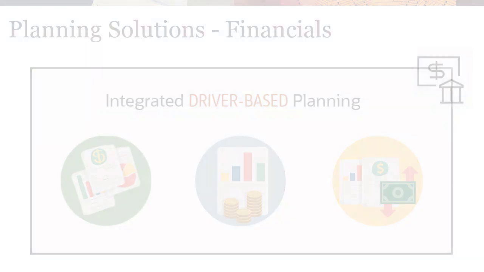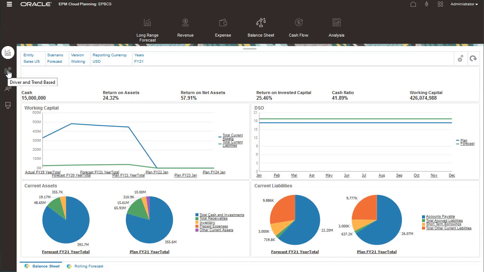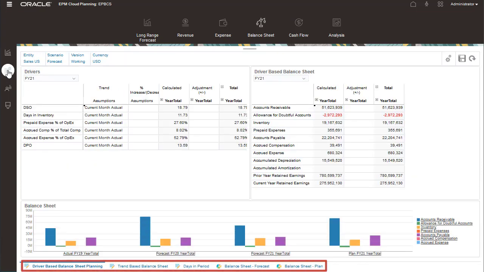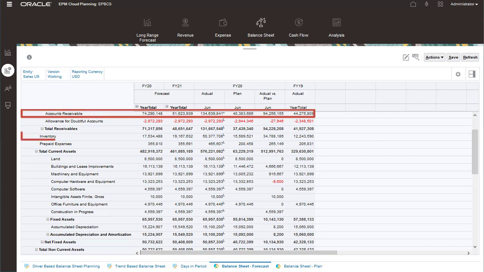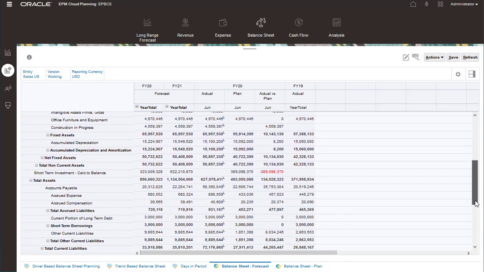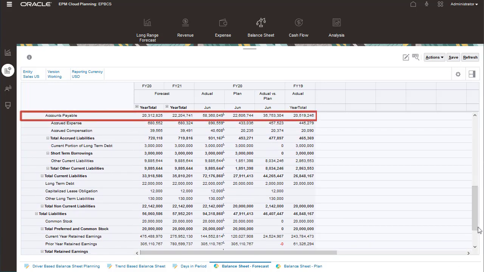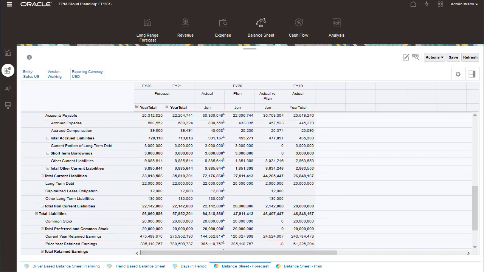Let's plan for some driver and trend-based accounts. Navigate between sections using the links on the page. You can plan for current assets, such as accounts receivable and inventory, and fixed assets, such as depreciation. And you can plan for liabilities, such as accounts payable, short-term loans, or equity, such as retained earnings. Retained earnings is derived automatically.